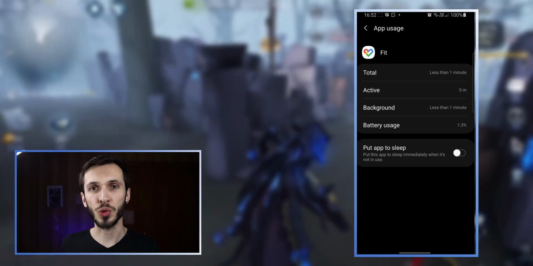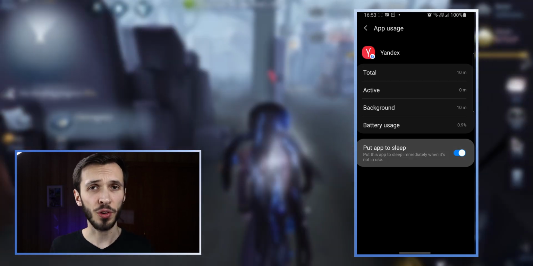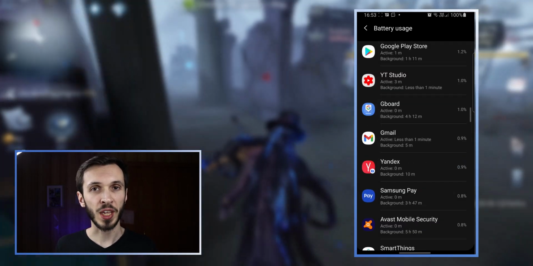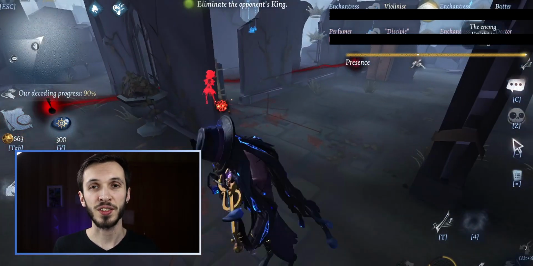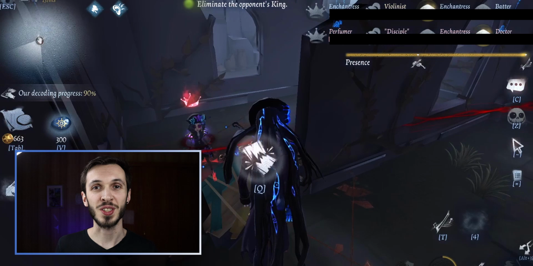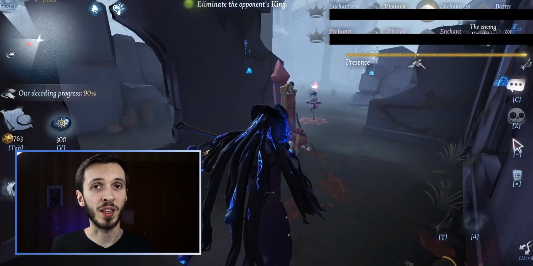Now you don't want to do this for some of the main apps that you use, but for any strange apps that you don't use very often, or something that you maybe don't need notifications for very often, I would use the background restrict option to make sure that it uses less of your phone's power when you're playing Identity V and generally in other apps as well.